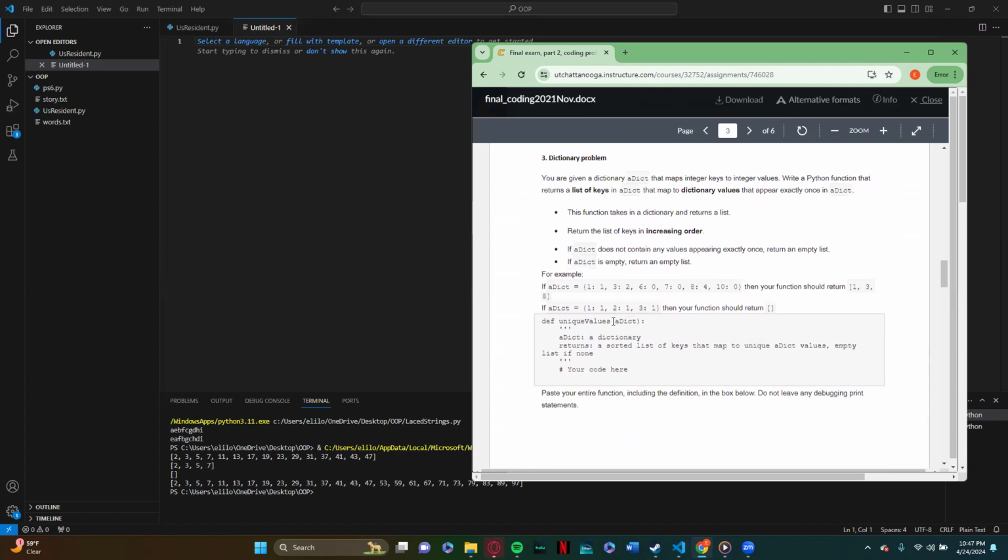This is the one that I explained really poorly in the first video, because I couldn't really find the right term for this. But essentially, we have to make sure that the list of keys maps exactly once to the dictionary values. So you look at the test case: one has exactly one key, three has exactly one key, but six, seven, and 10 all have the same key, so we don't include them in the list. And eight does have a unique key, so we do include that in the list.